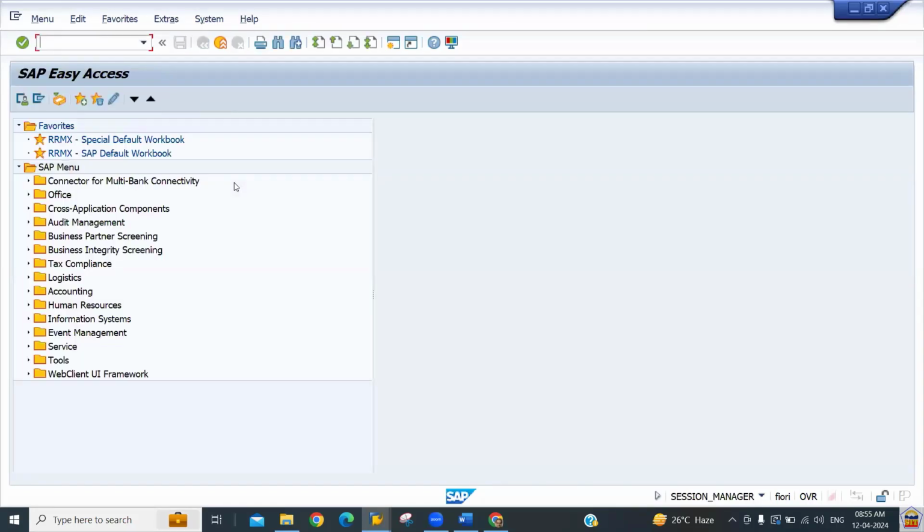Okay, so that was the navigation information about the SAP GUI as well as SAP Fiori.